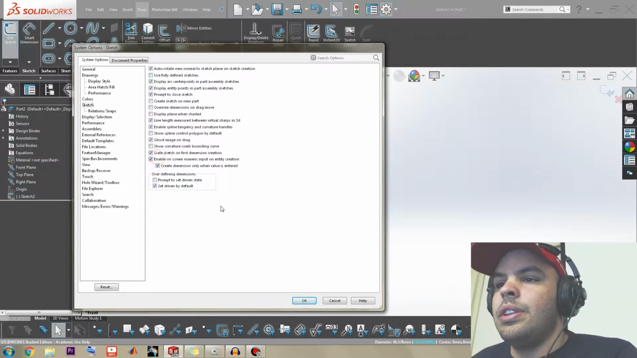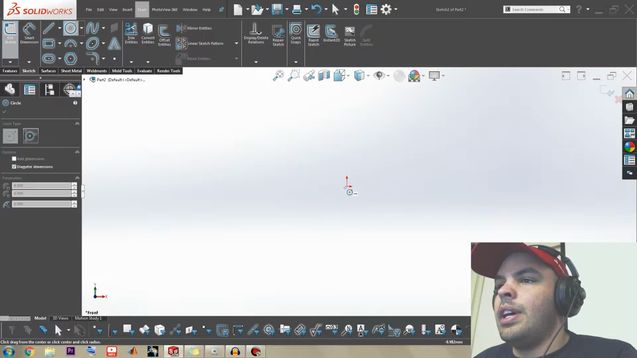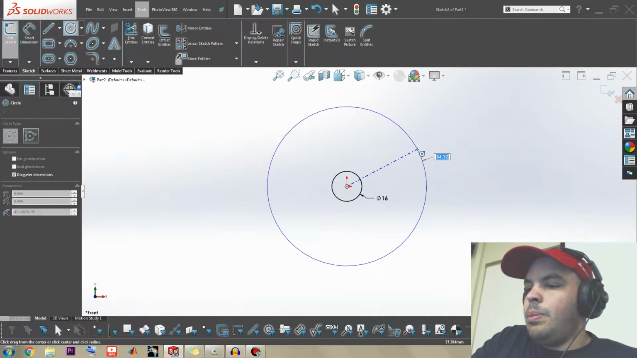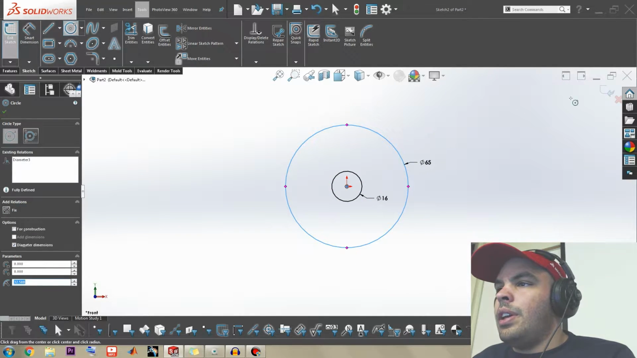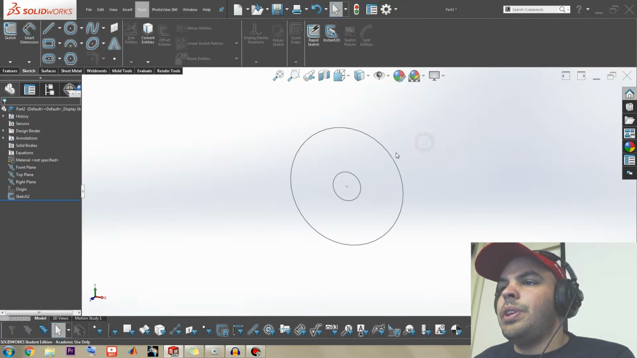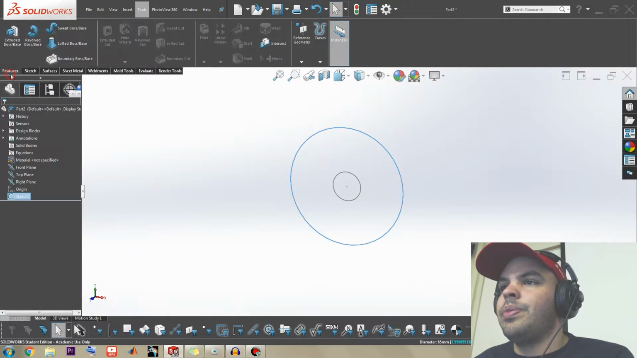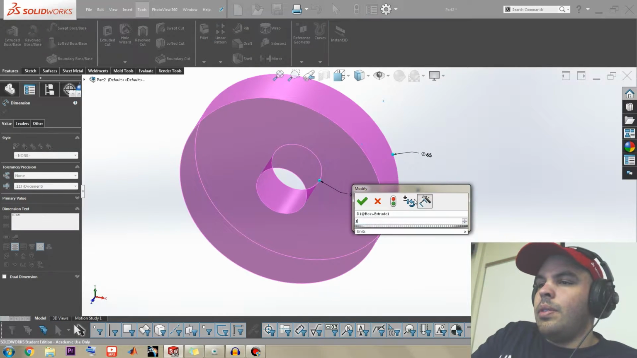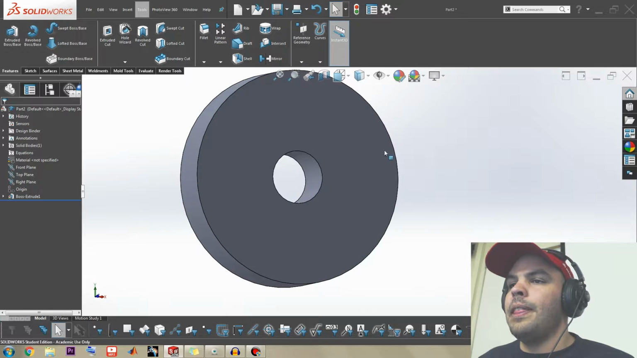So sketch, that, okay, that, 16, and I believe it was 65. And exit sketch. Another thing that he had on was Instant 3D. This little arrow is what he uses to bring out the part so quickly. If that's not enabled, you won't have that little speed boost right there. So, yep, that's another thing. Alright, so you just drag that out, make that 15, and there you go.